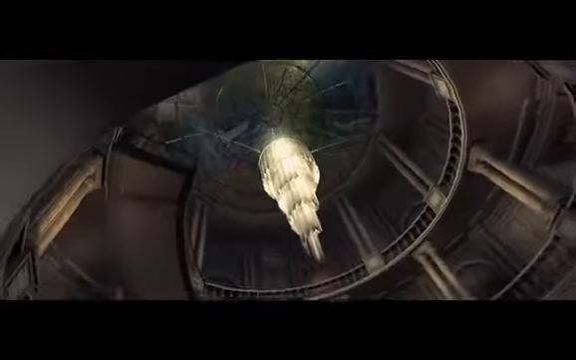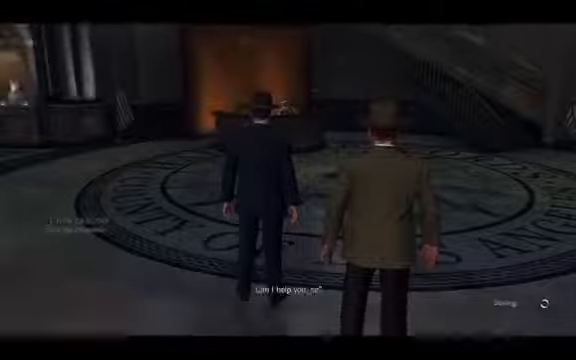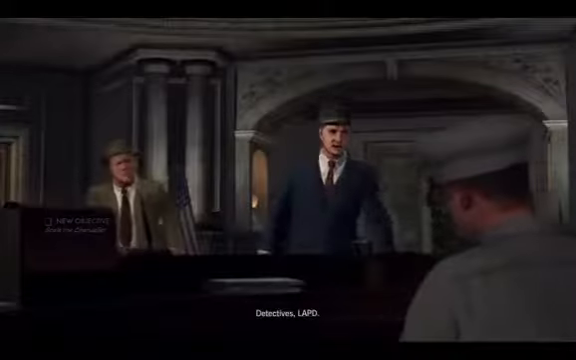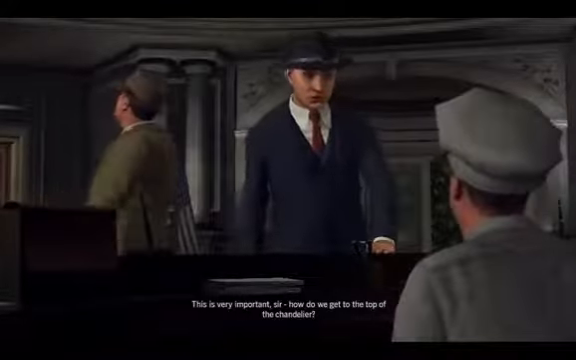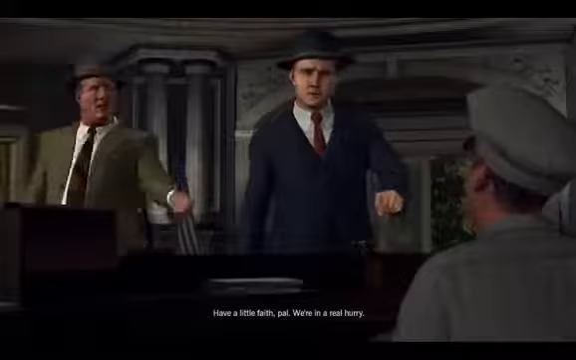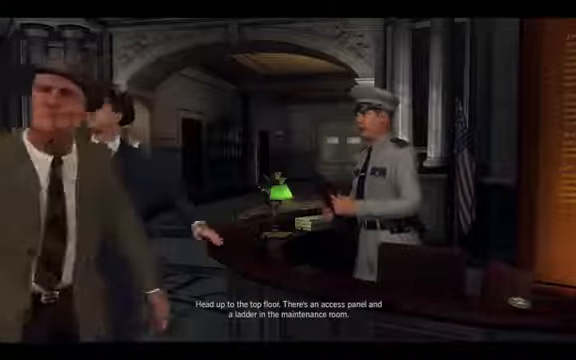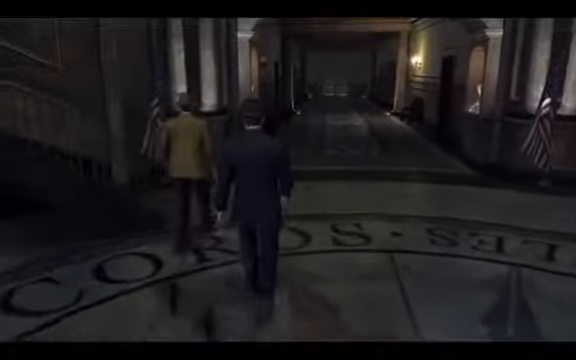That's the one. That's the picture that was mentioned or described. Can I help you, sir? Detective, Yes. LAPD. This is very important, sir. How do we get to the top of the chandelier? You what? Have a little faith, pal. We're in a real hurry. Head up to the top floor. There's an access panel and a ladder in the maintenance room. Top floor, ladder in the maintenance room, gotcha.